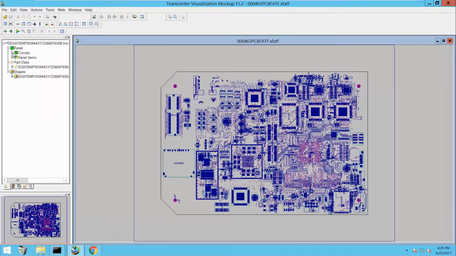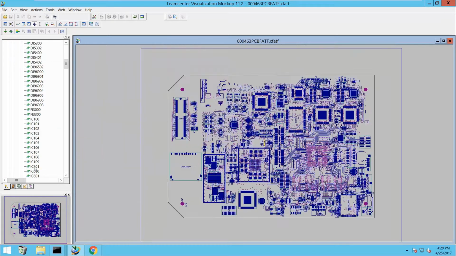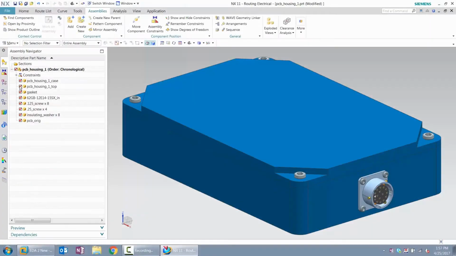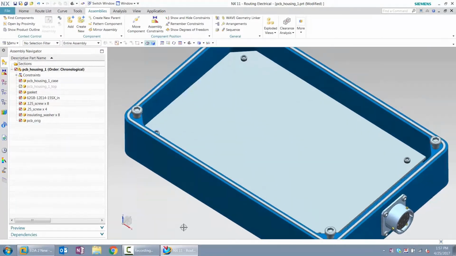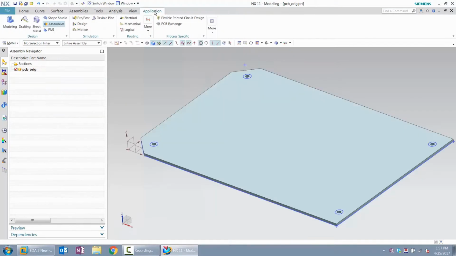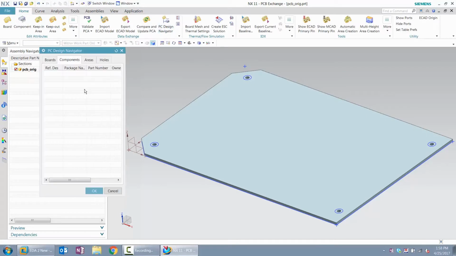The attached files include derived data, such as the schematic PDF, PCB drawings, and manufacturing data. Within Teamcenter, the Visualization Mockup module can be used to view, interrogate, and mark up attached objects, such as the PCB layout. Switching to NX, the mechanical engineer has created the enclosure for the product, along with defining the board outline, the location of several routing keepouts, and the location of the mounting holes.